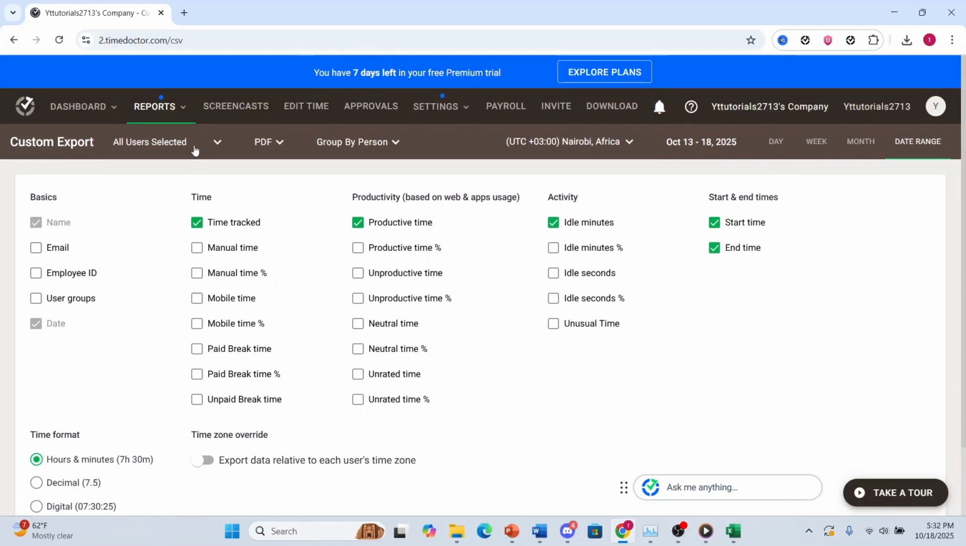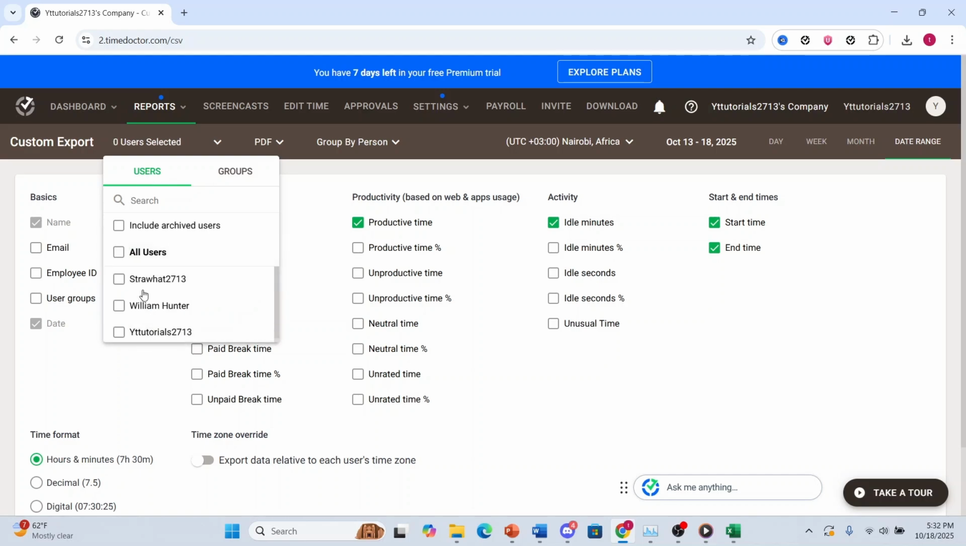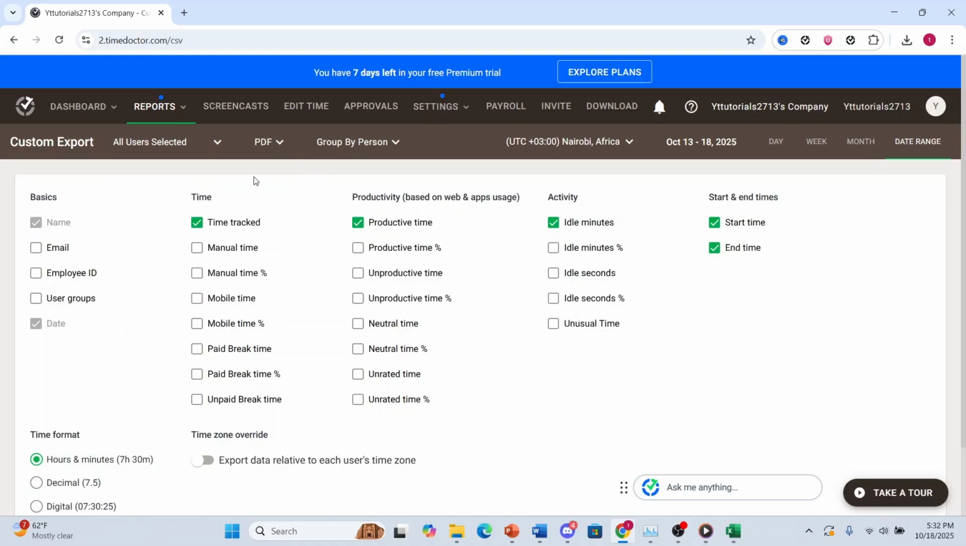And you can choose what users as well. So this is for all users selected. If you toggle this one off, it will show specific users. You can choose those. I'll leave it for all users. You can also choose groups, okay, if you want to do it by groups, and how you want to export it. So you just come here.